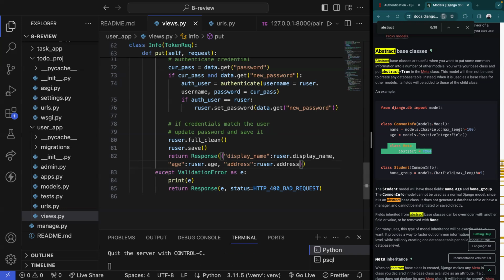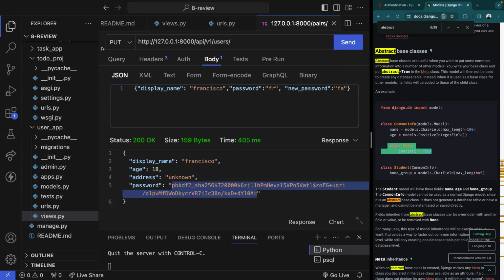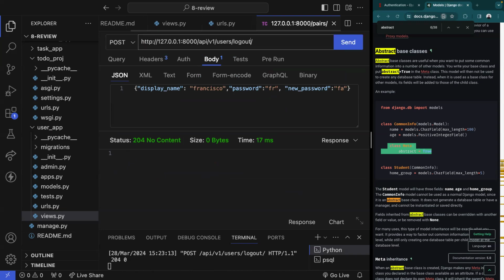All right. So now I should have a new password. So I can send a post method to log out. Okay, so logging out was successful. My password should now be this. I totally forgot what the email was for that user.